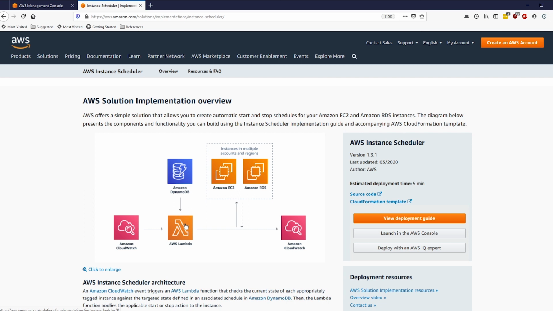This Lambda gets invoked every, I think 10 minutes is the default or something like that. It checks which EC2 machines are running or not running, and what rules exist in the Dynamo table. It then decides if any of the EC2 or RDS machines that are online or offline should be turned on or off based on the schedule that you have defined. So that's how this thing works.